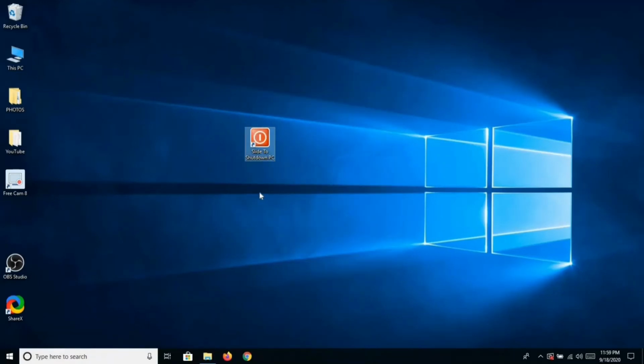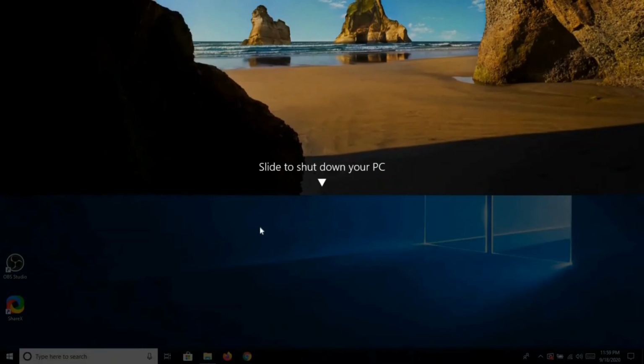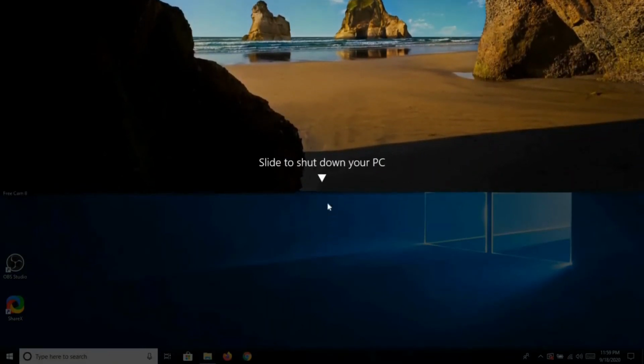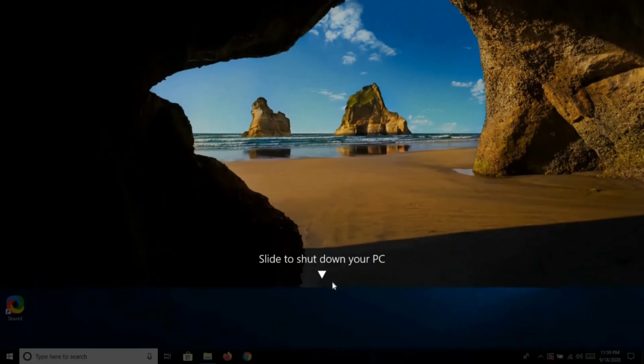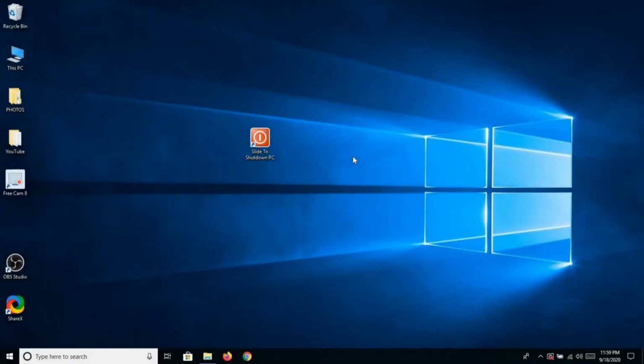Now, when you want to shut down your PC, simply double-click on the shortcut icon. The lock screen will roll down halfway through the screen. Drag it down to the bottom edge of the screen to power off your PC. If you don't swipe it down for 10 seconds, it will disappear.